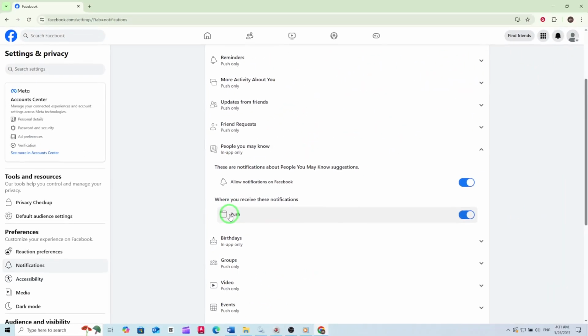And that's it. You've now set up push notifications for suggested people on your Facebook page, making it easier than ever to expand your network and engage with your community.